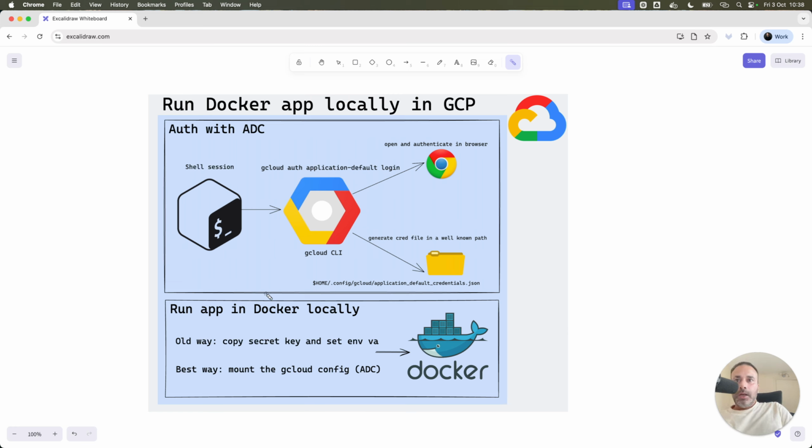With this technique of ADC, the new and best way is that we can mount as a volume the current local gcloud configuration in the Docker container. If we mount this configuration, our Docker container can be authenticated in GCP securely with a short-lived token.